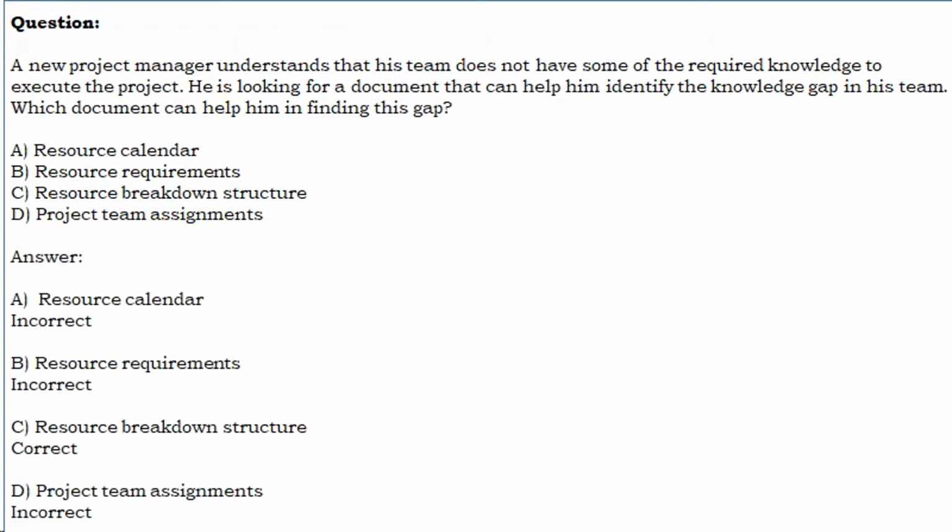A. Resource calendar. Incorrect. B. Resource requirements. Incorrect. C. Resource breakdown structure. Correct. D. Project team assignments. Incorrect.